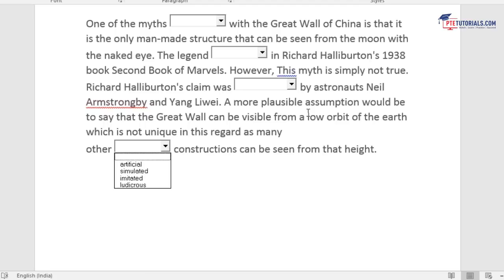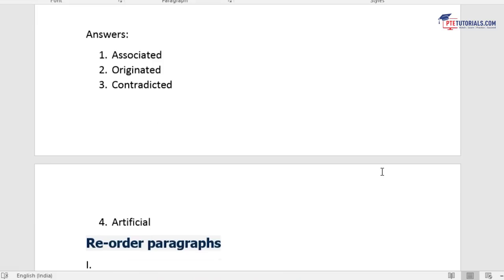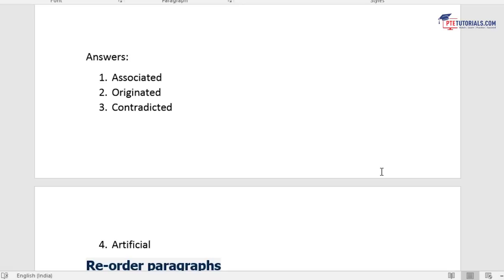Check your answers now. First one was associated, second originated, third contradicted, fourth one was artificial. Next is your reorder paragraphs.